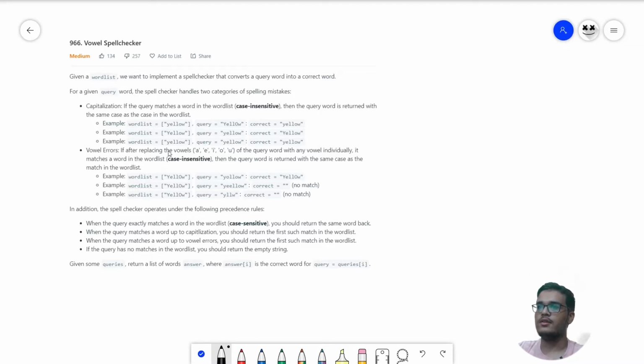And in addition, the spell checker operates under the following precedence rule. When the query matches a word in the word list, which is case sensitive, you should return back the same word. That is, if we have the exact matching word in the word list that the query asks for, we simply return that word. In the other case, when the query matches a word up to capitalization, you should return the first such match in the word list.